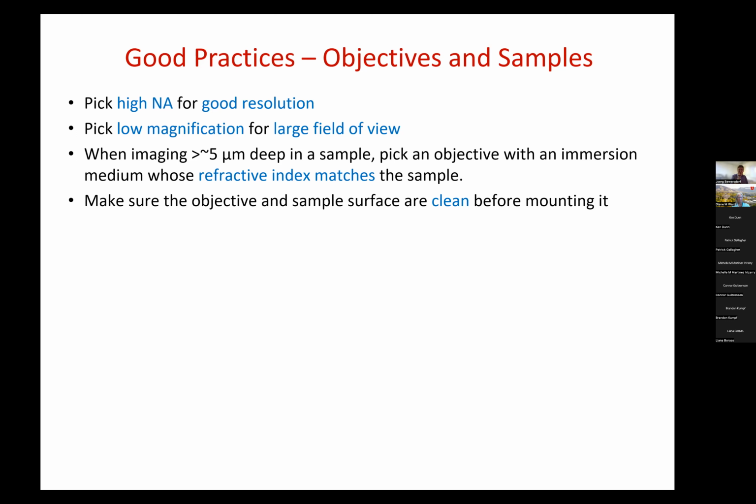Classical advice: make sure that the objective surface and the sample surface are clean, especially if you work with immersion medium. Often enough, that's not the case, especially if you use an imaging facility. You never know if the user before you accidentally got oil on the water immersion lens. So make sure that these are clean before you mount them, and leave them clean after you're done imaging.